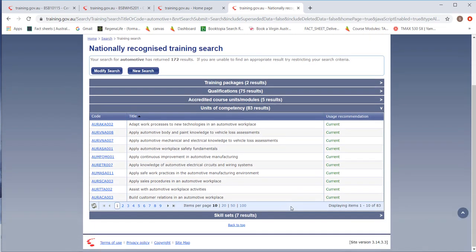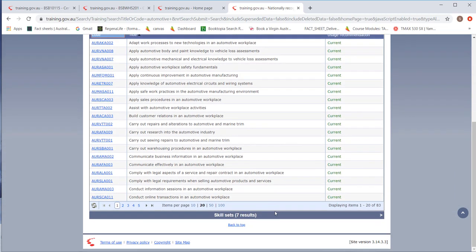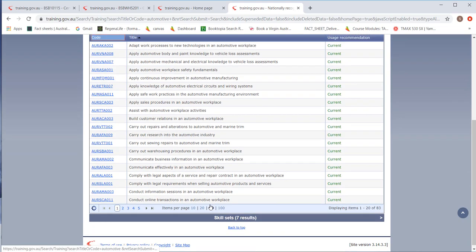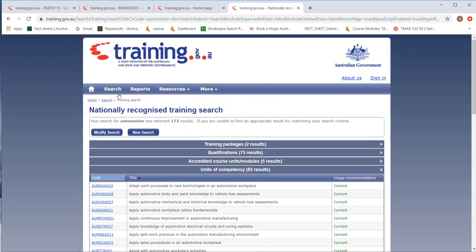Now, when I actually type in the word automotive, you can see that there are a lot more results that relate to being a car mechanic. Let's see, it's actually 83. Cool, there we go. Interpret and apply automotive repair instructions. Install automotive security systems. Lots of different ones there.